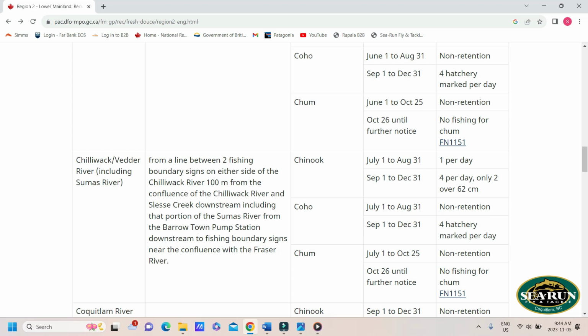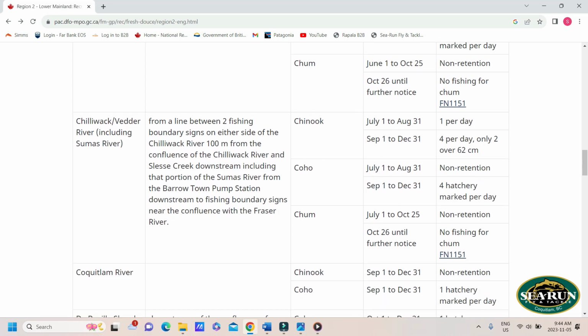So we'll look at Chinook salmon, for example. So we want to know if we're allowed to fish for Chinook salmon in the Vedder River, and it tells us right here, July 1st to August 31st, you're allowed to keep 1 Chinook salmon per day. So there we go. And then that changes September 1st to December 31st. You can now keep 4 Chinook salmon per day, but only 2 are over 62 centimeters. So in this case, over 62 centimeters is referred to as an adult Chinook salmon. Under 62 centimeters would be a jack Chinook salmon.